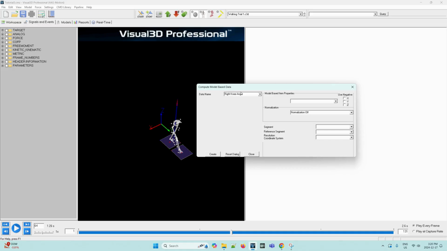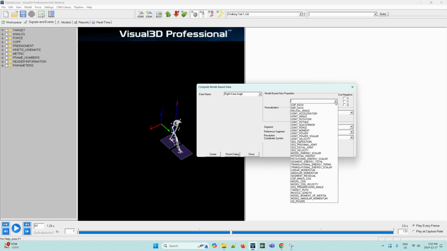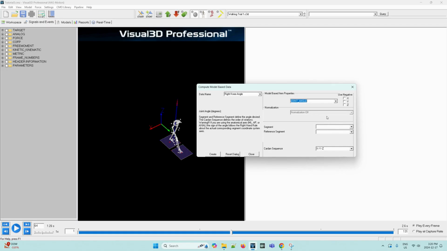The link model-based property is a joint angle, so we can select joint angle in the model-based item property drop-down box, like this. As we can see, the default normalization is off, and then the segment will be the right shank, so we can select it from the drop-down, right shank, and the reference segment will be the right thigh. This will also be at the drop-down, and we can select right thigh. The cardan sequence XYZ is automatically selected for us, and this is the equivalent of the joint coordinate system. Now we can press the create button.